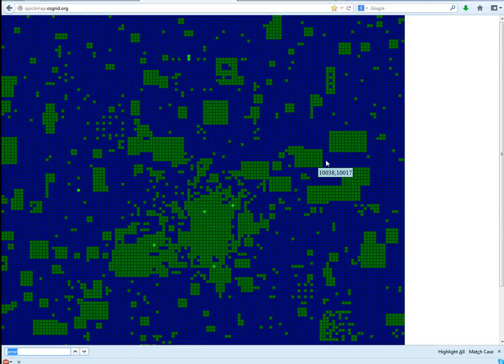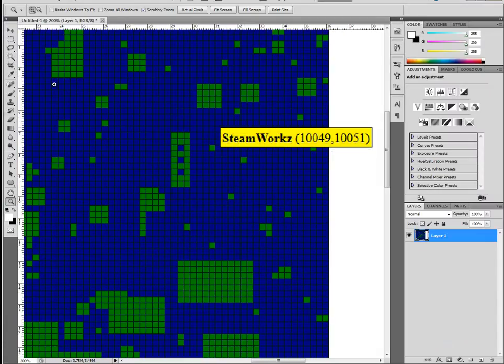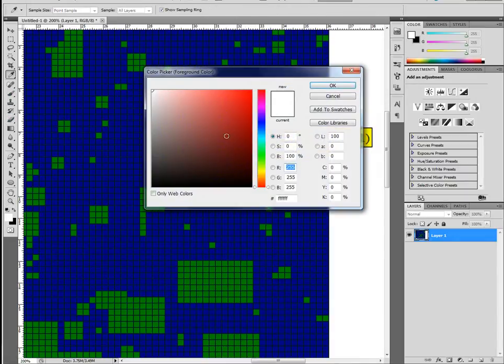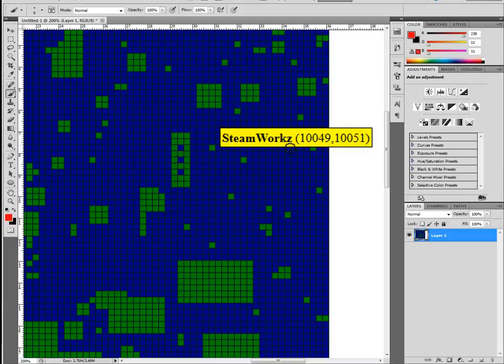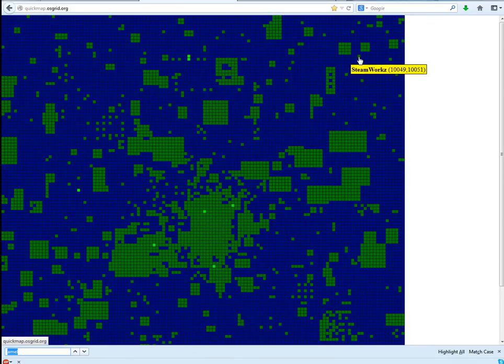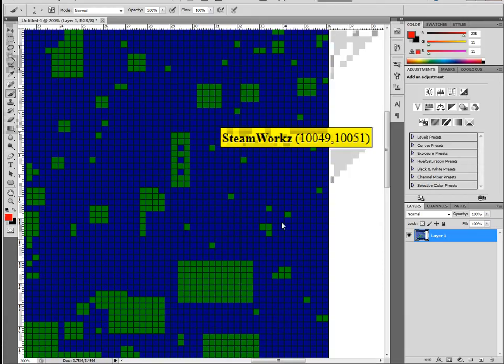So left to right for the first set of digits, up and down for the second. Here is mine, Steamworks, 10049. What I've done is I've taken a screen capture with print screen and put it in Photoshop, and I'm going to circle it so that I don't have to keep looking for it. This is very helpful if you want to have multiple sims, otherwise you'll have to keep looking for it every time. So here it is, right there, under my other sim.